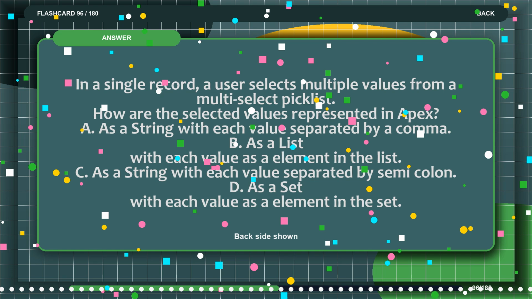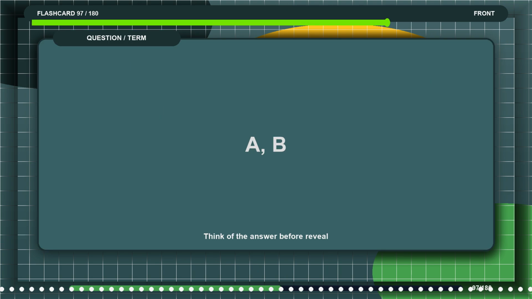The answer is: in a single record, a user selects multiple values from a multi-select picklist. How are the selected values represented in Apex? A. As a string with each value separated by a comma. B. As a list with each value as an element in the list. C. As a string with each value separated by a semicolon. D. As a set with each value as an element in the set. Flashcard 97. A, B. Think of the answer before the reveal.